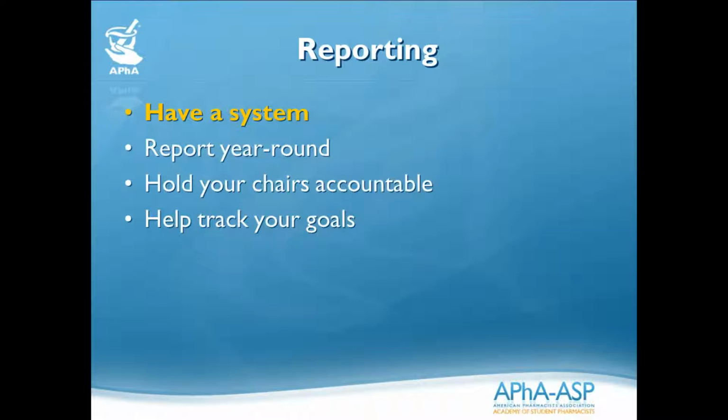So with the awards comes reporting. You need to have a system. This can be very daunting at the end of the year when you need to put together a chronological list of all of the events that Operation Diabetes held all year long if you do multiple events per month. So you want to make sure that you are reporting year-round and you have a good system in place.